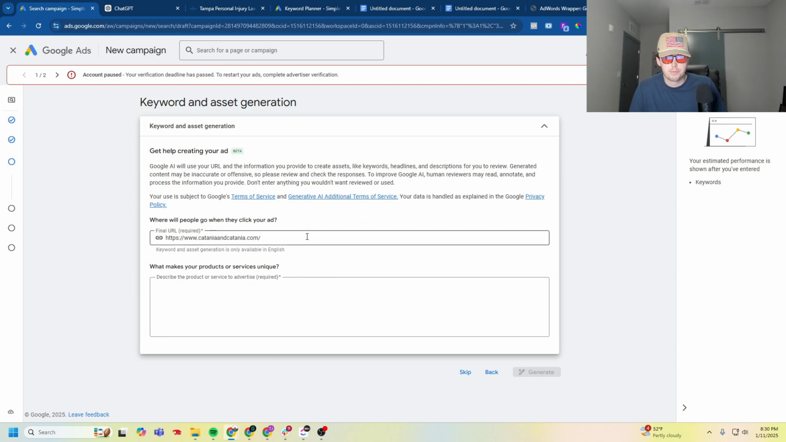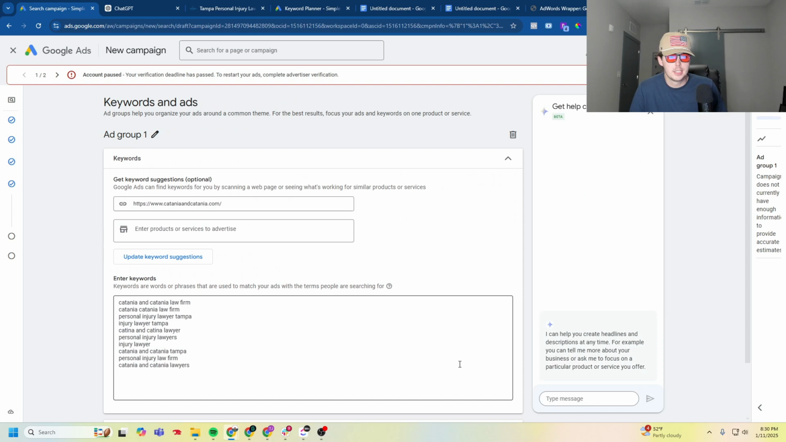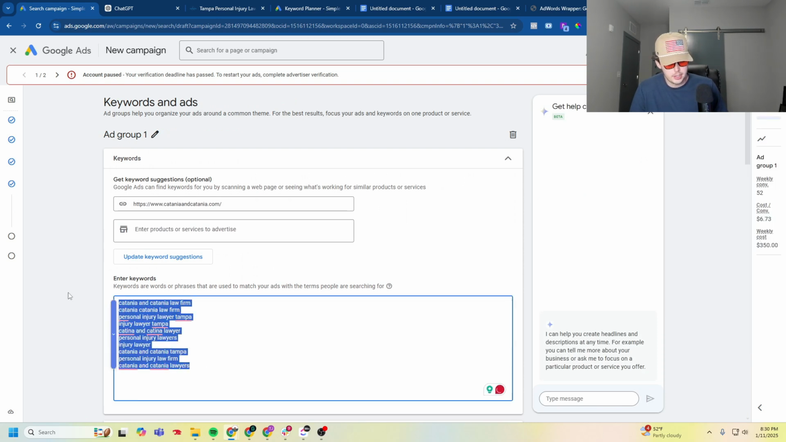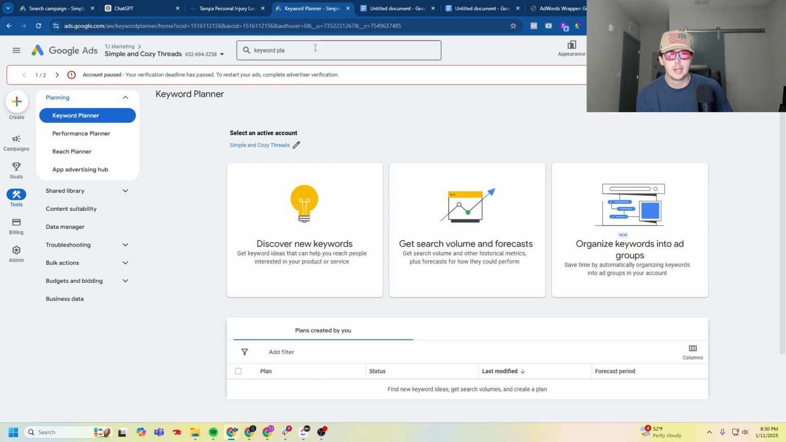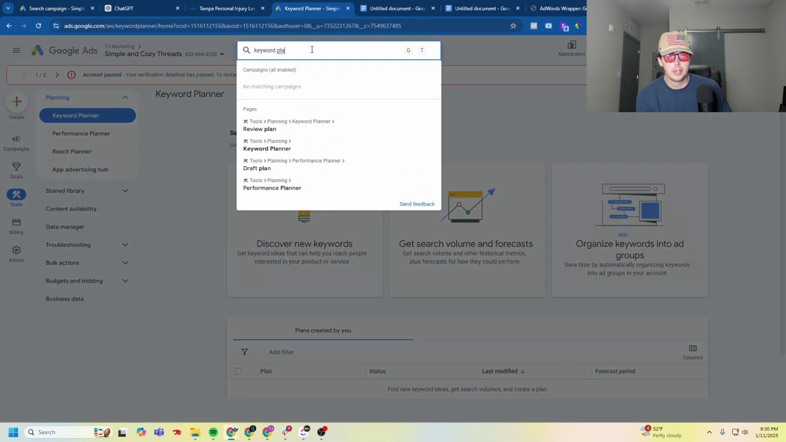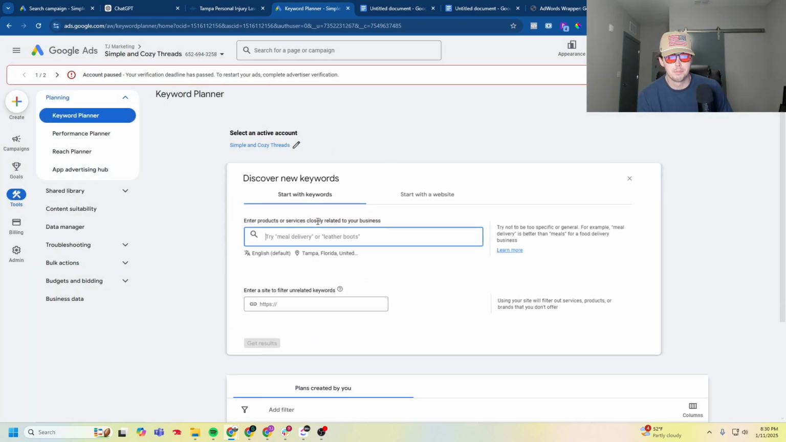So now we're going to go ahead and go into the build of the actual ad unit. So we'll skip this AI generation piece. I'll hit skip. Then I'm going to go ahead and add in the keywords I want to target. So you might say, TJ, well, how do I know what keywords to target? Well, I'm glad you asked. I will show you. If you go to your Google Ad account and you type in Keyword Planner at the top, you can go to Keyword Planner and this will show up.